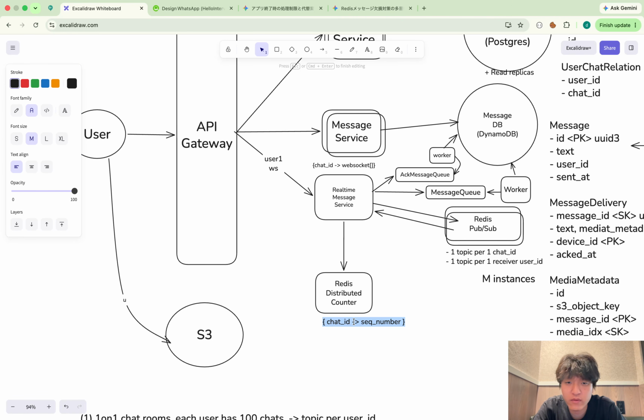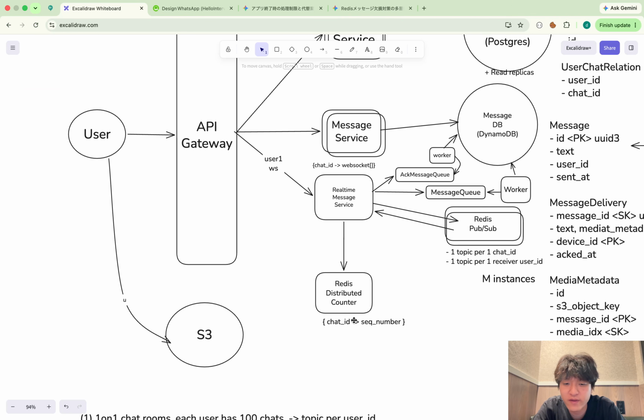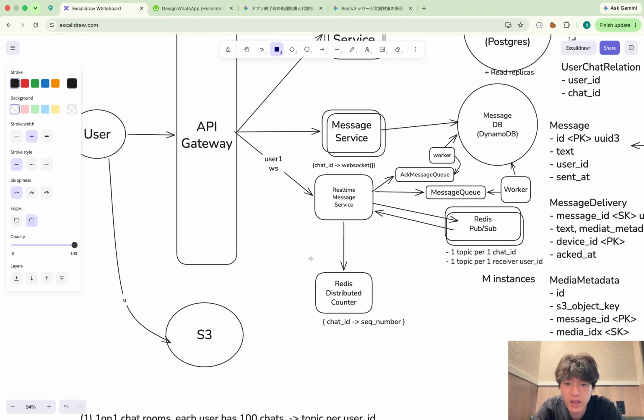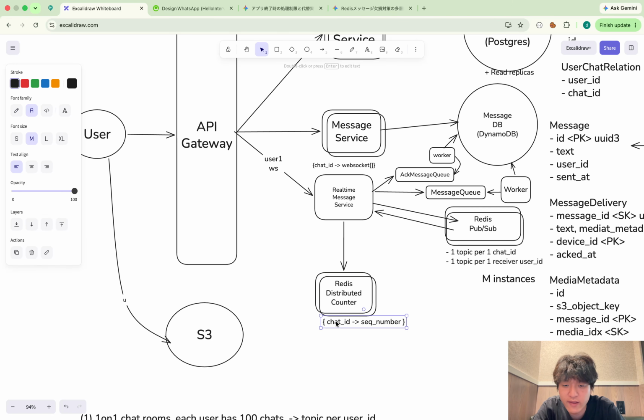I have two things I'd like to call out. So firstly, the scalability of this Redis distributed counter. I can use the Redis cluster and scale out, and I can use the chat ID as the partition key, because what it does is just a simple counter. So it is totally fine that I scale out with the partition key chat ID.